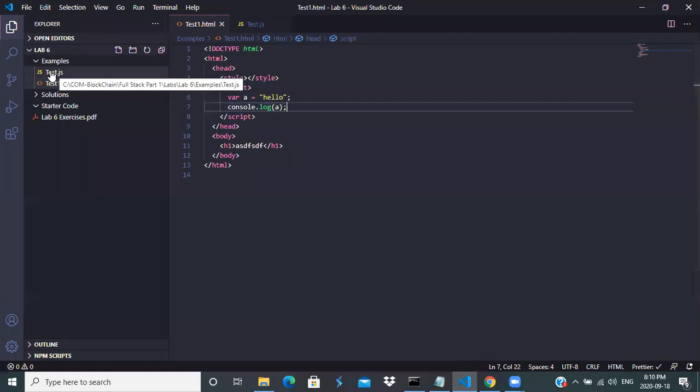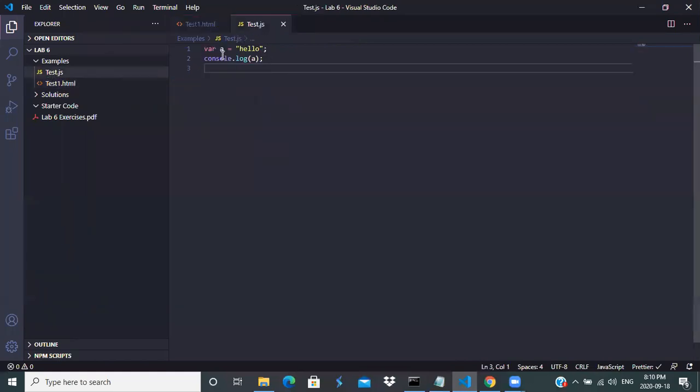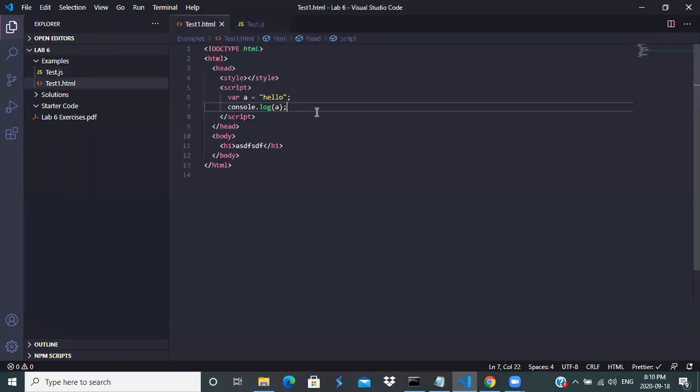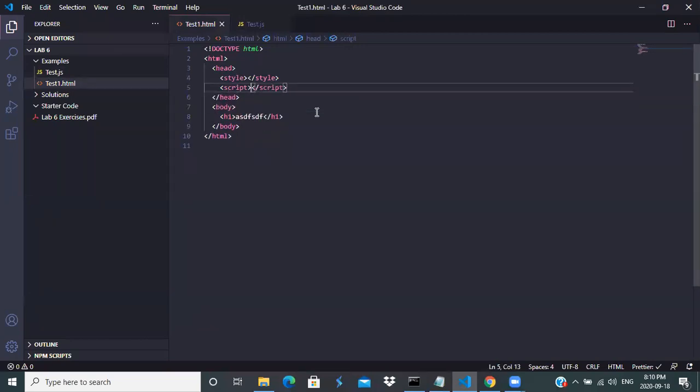Otherwise, we can create a test.js file and move all of this code in there. But if you notice, there is no script tag around it. Much like the CSS file, there are no styling tags around it. So with that being said, we can just link to it using the source attribute in that way.